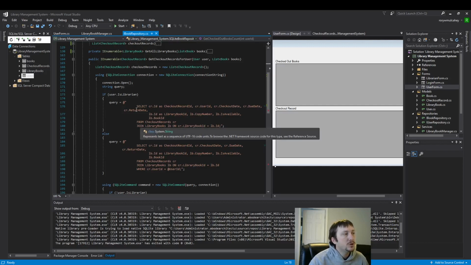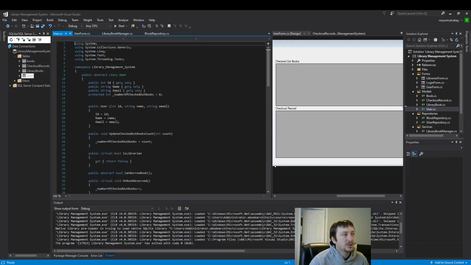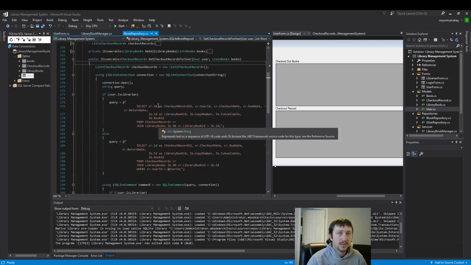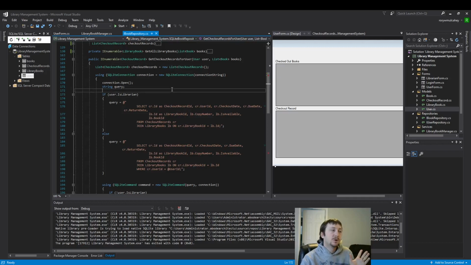So here we have two queries. And as you can see, I have this if-else statement looking for is librarian. Very quickly, I'll show that I added this Boolean in our user class just to check if the user is a librarian. That's our admin user. Our admin user is going to be able to see everything. So that's what we're doing.